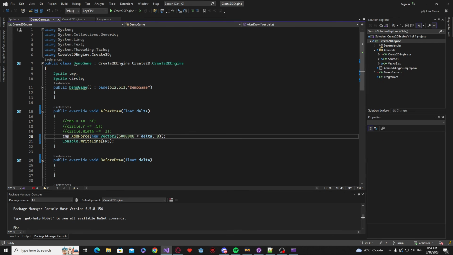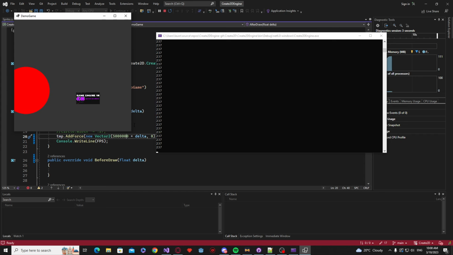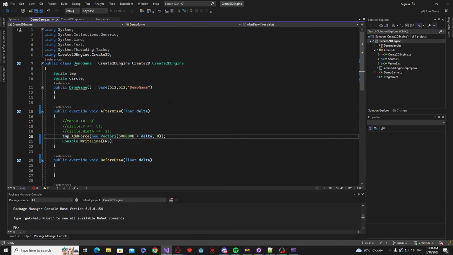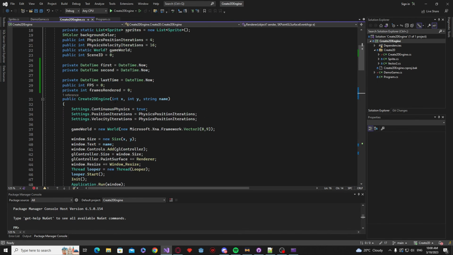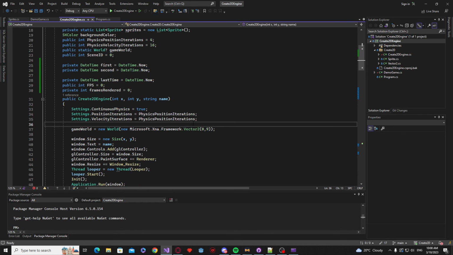Now, we do need to fix the scale of our forces because you don't really want to be typing 500,000 every time you want to add a force. So I need to look into this. I feel like I may have missed a step when it came to the settings up here, but it's okay. I'll figure it out, and we'll adjust the world scaling to make it a little bit easier to read.